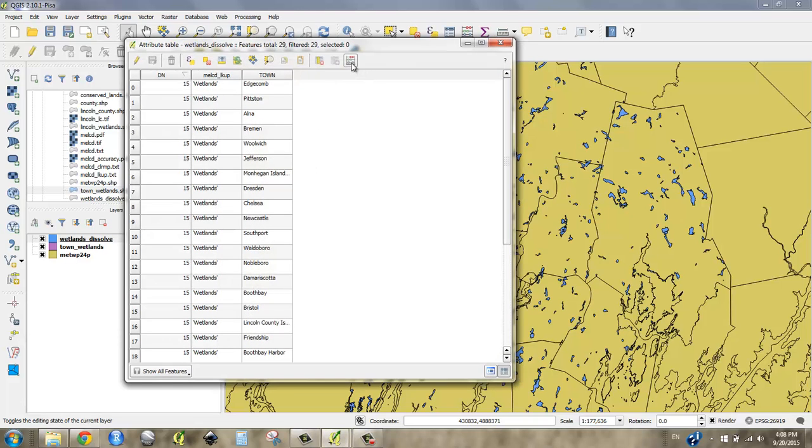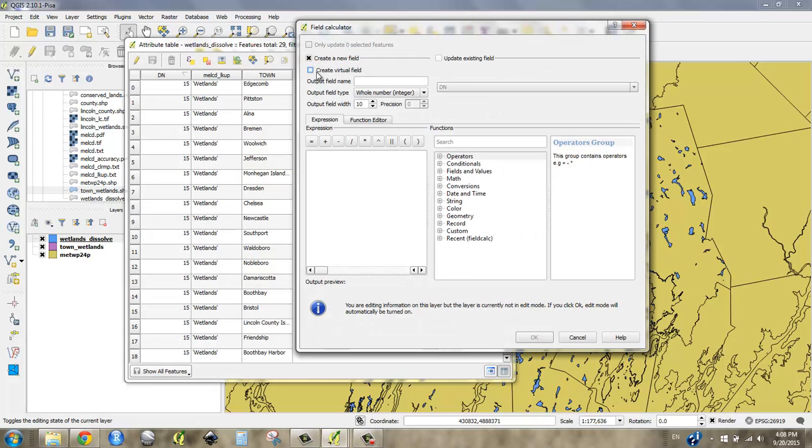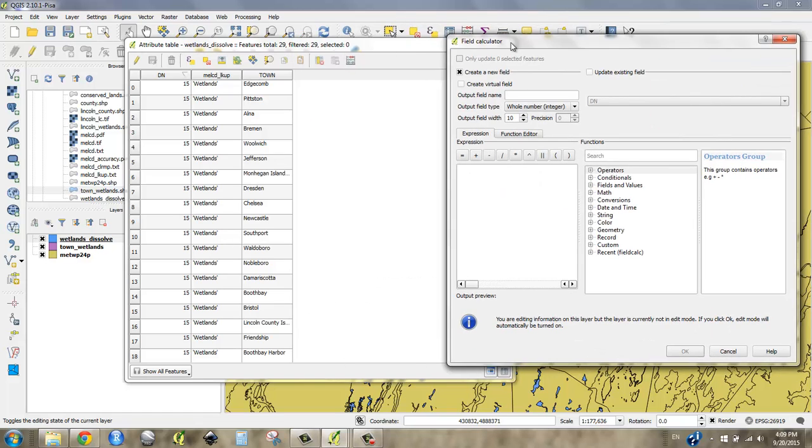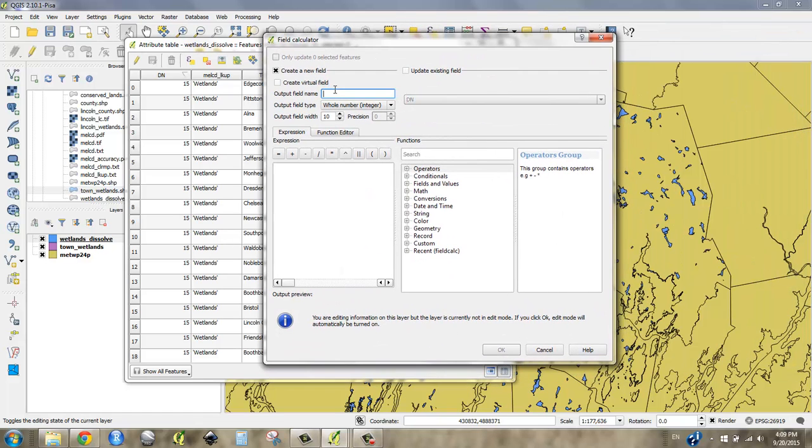So when we go back, let's go like we're going to make our field again. I'm going to make an acres field here in my field calculator, and I want to make one called acres. I want it to be a decimal so I can have 2 decimal places. I want to calculate the aerial geometry. So this must mean that, as an example, one town has close to 757,000 square meters of wetland. Now I want it to be acres.